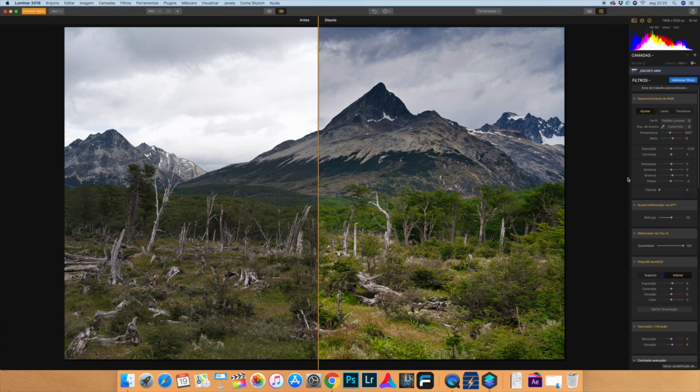So for me it's been great to test this Skylum Luminar, and maybe I will buy it because I really like to edit with this program. I hope you like it. I'm going to put more videos about Skylum Luminar on the internet, to show you how this program works, and of course to show you how to edit images in this Skylum Luminar.